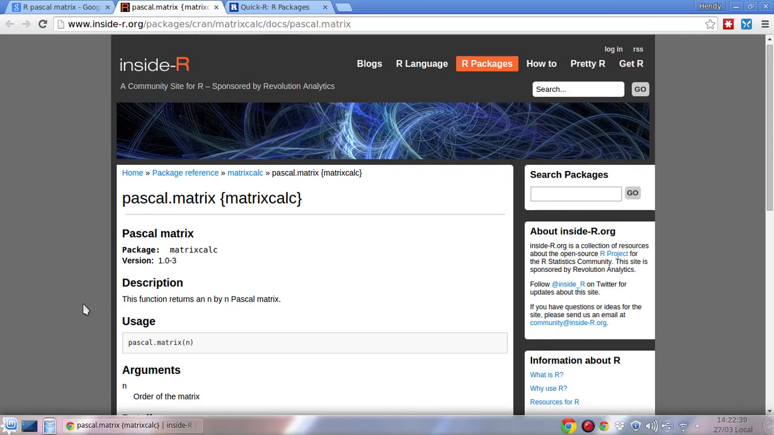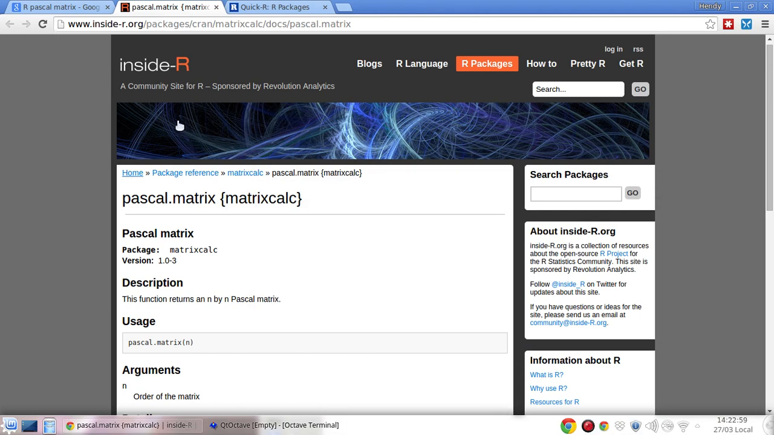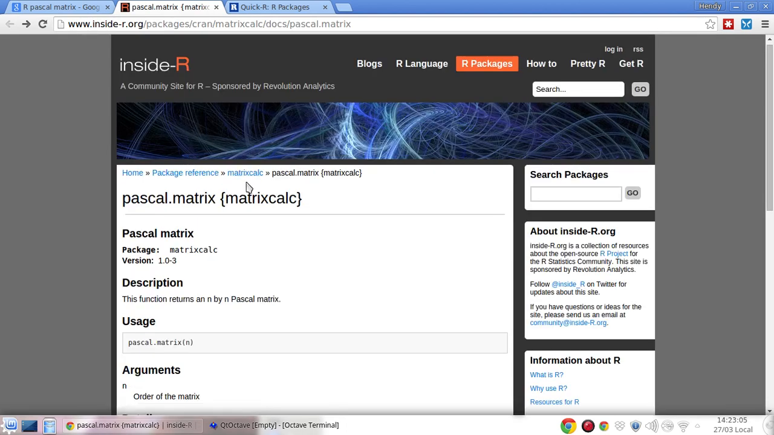Now I'm going to try installing an R package from CRAN, because I want to use a function that is available in MATLAB or Octave, but it's not available by default in R. So I did a Google search, and it seems that this function is actually available in a package called matrixcalc. And the function name is pascal.matrix.